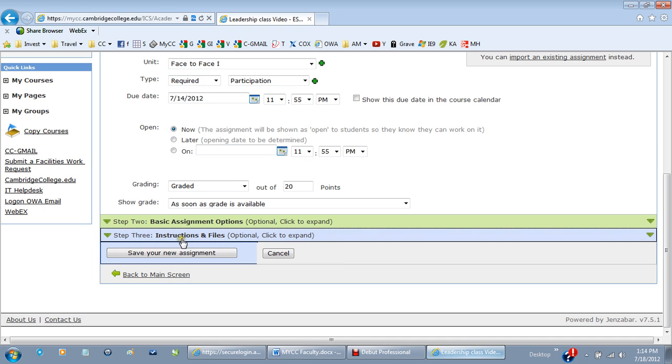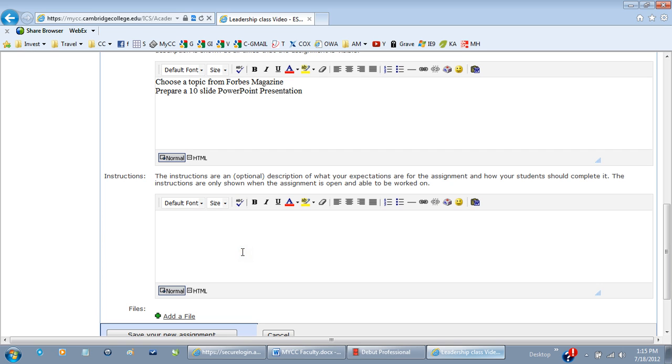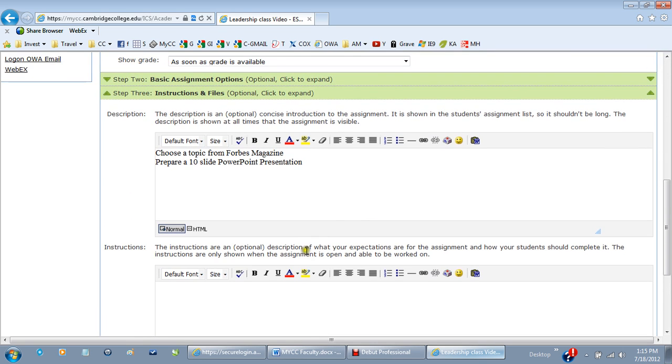Under the instructions down here, this is the important one. This tells them what you want to do. So, choose a topic from Forbes and prepare a 10-slide PowerPoint. So that's the specific description of what's being done.